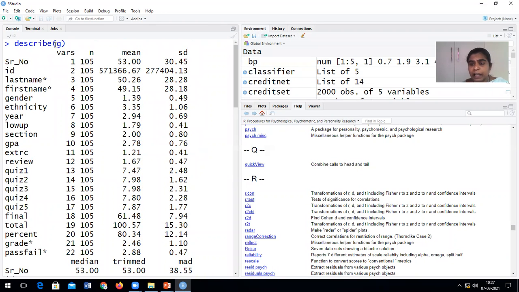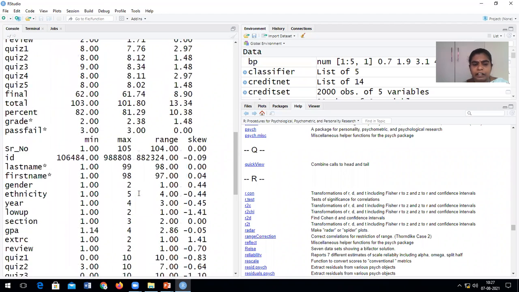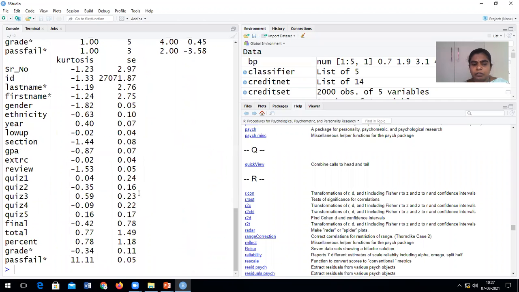Data frame G has totally 22 variables. Can you see here? Serial number is variable 1, and pass or fail is variable 22. So all the 22 variables are listed. And then you can see the n value, mean value, standard deviation, median, trimmed, like that, all the descriptive statistics results are given.